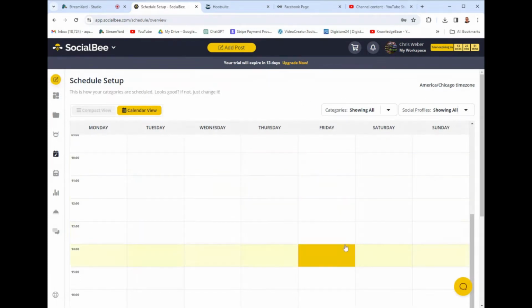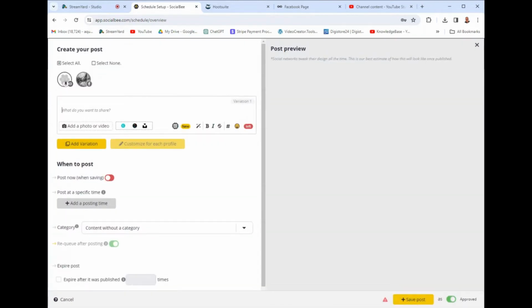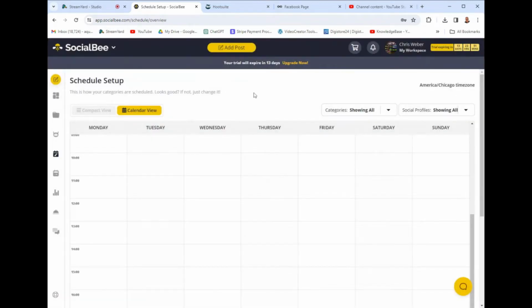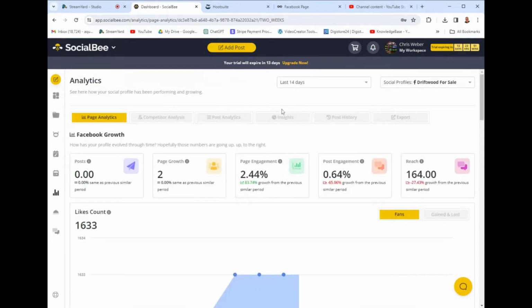Here is a scheduler, which every management tool should have. You can add a post, you can click where you want. Adding a post is pretty simple. Adding posts for all of these tools is very similar and simple. It's very easy. As far as analytics, SocialBee has decent analytics.